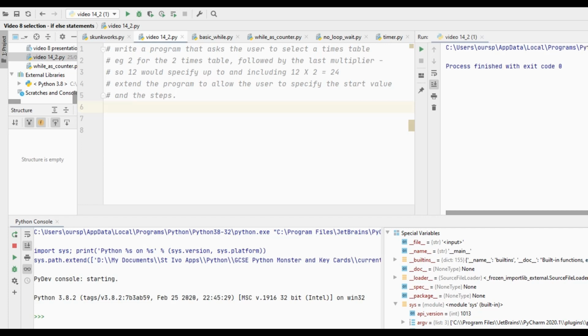So to put this into practice, there's a little challenge on the screen. I've said let's write a program that asks the user to select a times table. So for example, 2 would be the 2 times table, followed by the last multiplier. So 12 would specify up to and including 12 times 2 in this example. And then extend the program to allow the user to specify the start value and the step. So let's do the first part first.